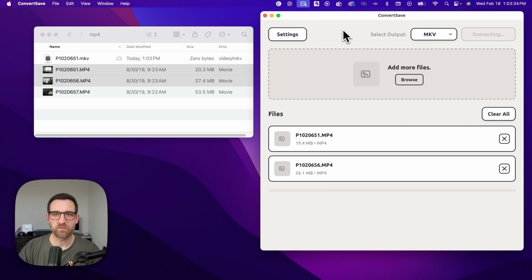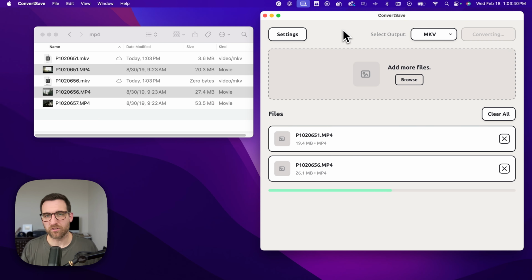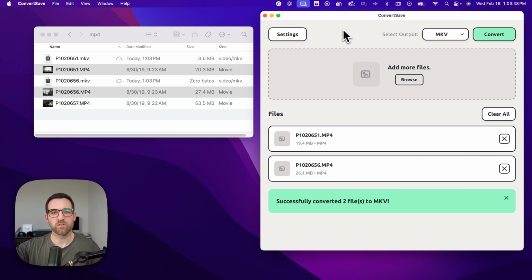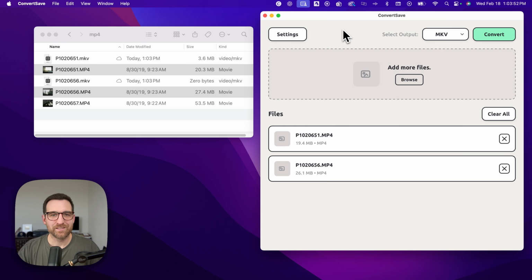And so it does a ton of different types of file conversions, and it does it on Mac and Windows. So depending on your operating system, it'll work for you. And it works offline. So you can literally turn the Wi-Fi off and it will still be able to convert files with the tools on your system. And so that is ConvertSave, and that's how you can convert to MKV for free.